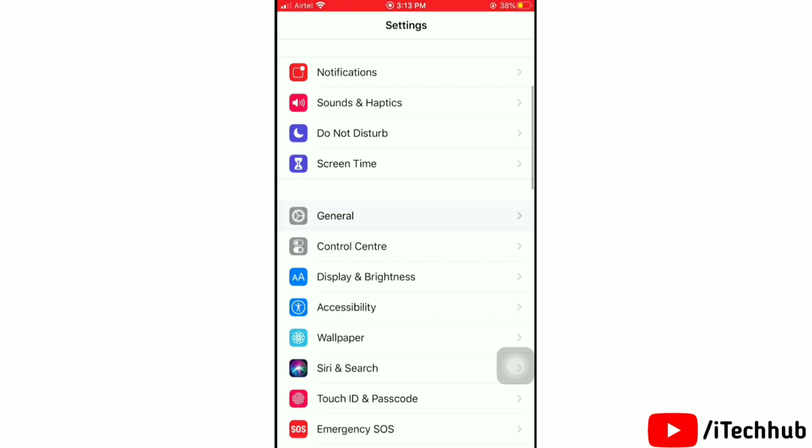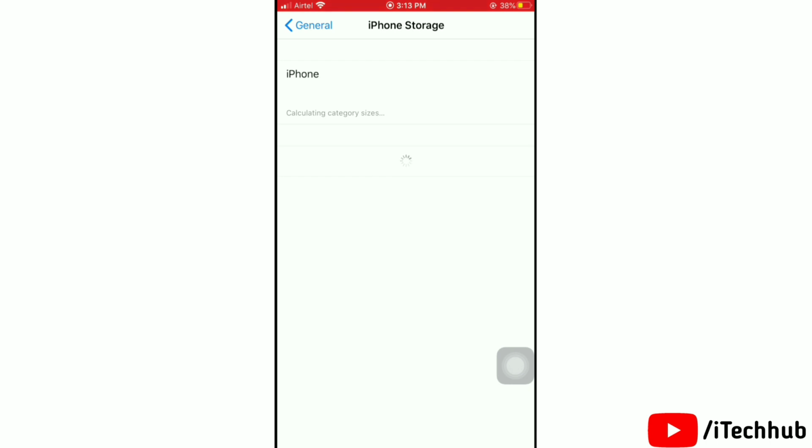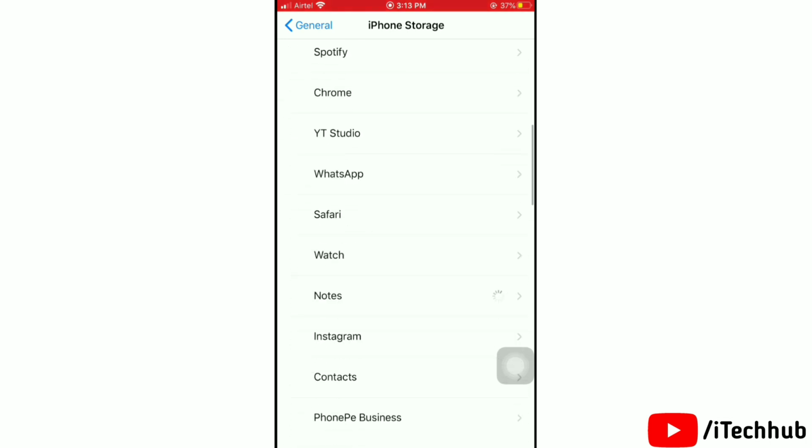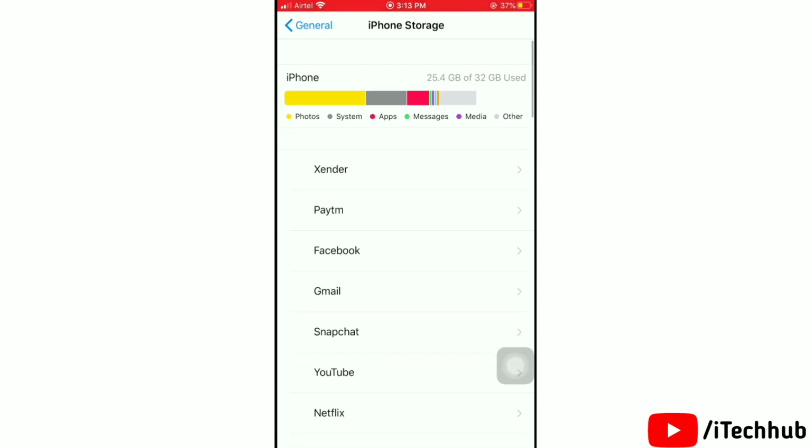Here, scroll down and tap on general. Next, tap on iPhone storage. In case your device does not have enough space, then delete unused apps from here. Also, you can delete unnecessary files, photos and videos from your device. So here, the first solution is complete.